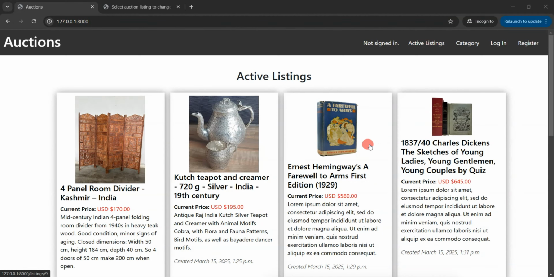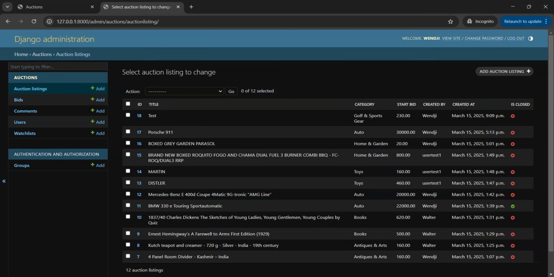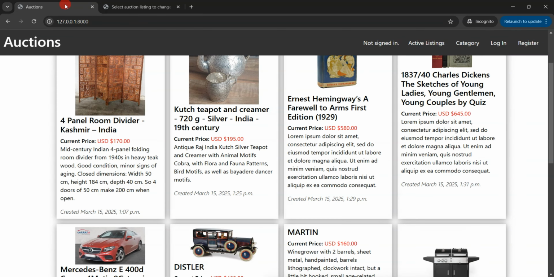Hello everyone, I'm going to show you the functionalities of this eBay-like e-commerce website from project 2 of the CS50's Web Programming with Python and JavaScript course. Let's begin with the first requirement, models. In addition to the user model, we have one model for auction listing, one model for bids, and one model for comments.